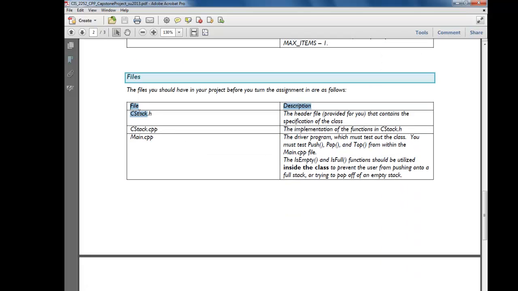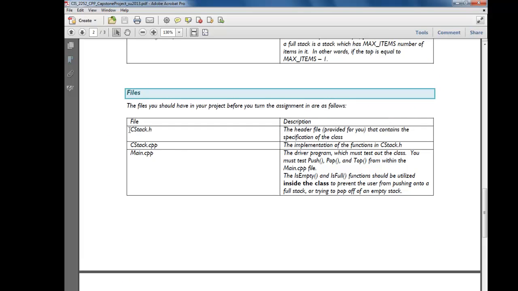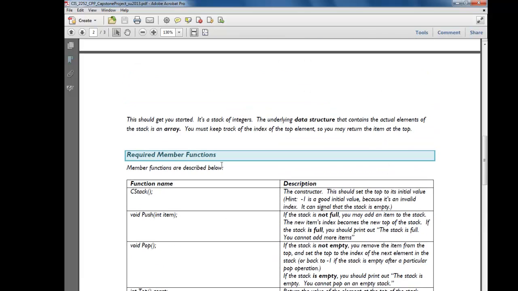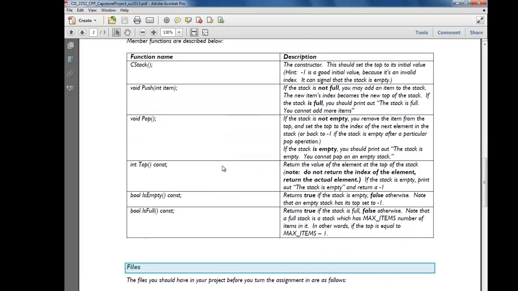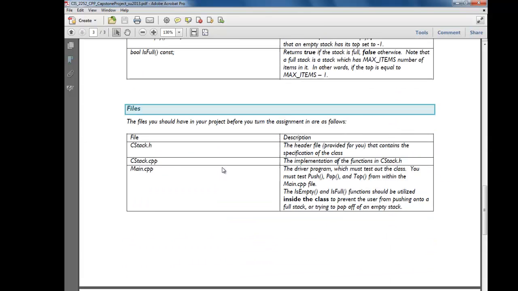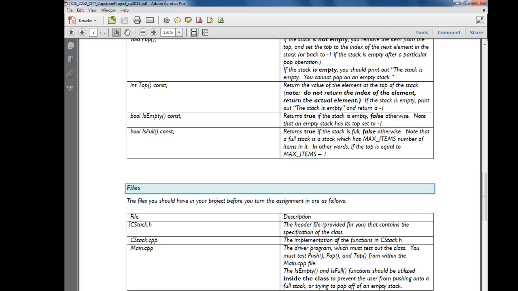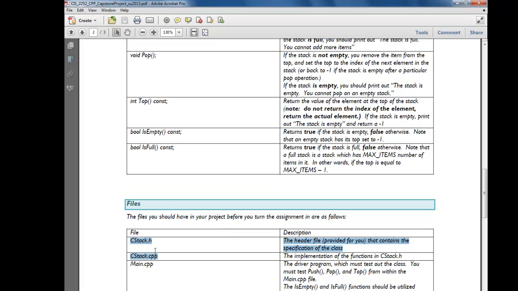You'll have three files: cstack.h, cstack.cpp, and then main.cpp. For the cstack.h and cpp files, please make sure that your class name does match that. I don't want to see all kinds of goofy naming conventions, like you calling this header.h and this implementation.cpp. Don't do that. Call them the names of the class that you're implementing, and make sure the case is the same.